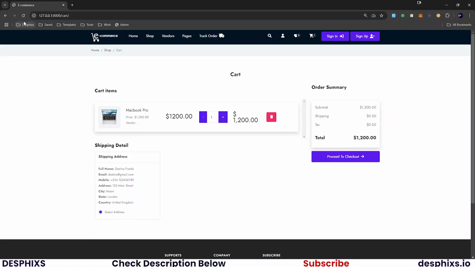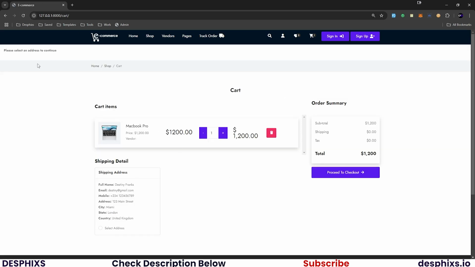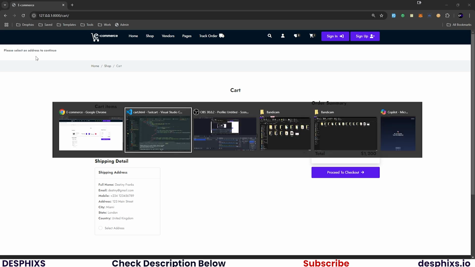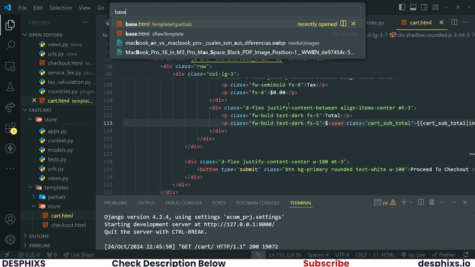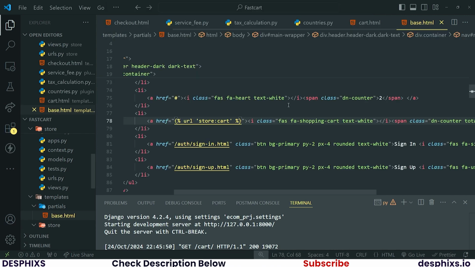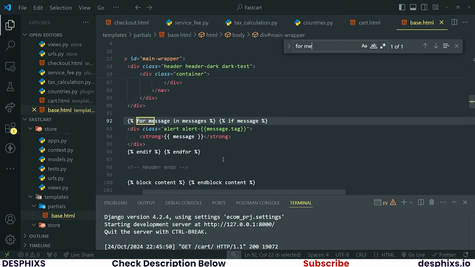Go ahead, open this up, refresh your page, and let's see. Okay, so that's all loaded. If you don't select an address and hit proceed to checkout, you should get, see, please select an address to continue. Very good. But I don't really like the way that is showing up. I think we might have an issue with the alerts in the base. So please open up the base and look for message. There you go, this is it.